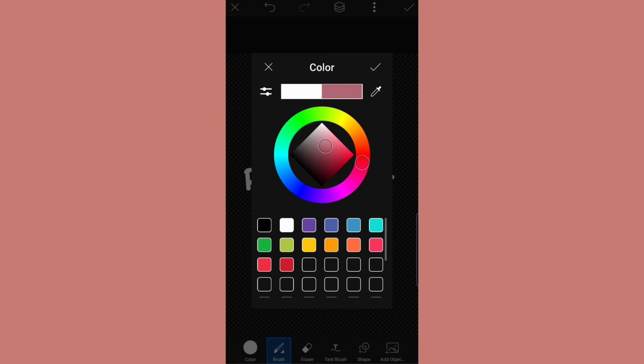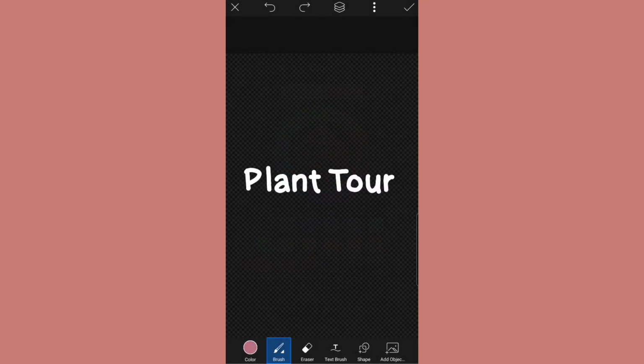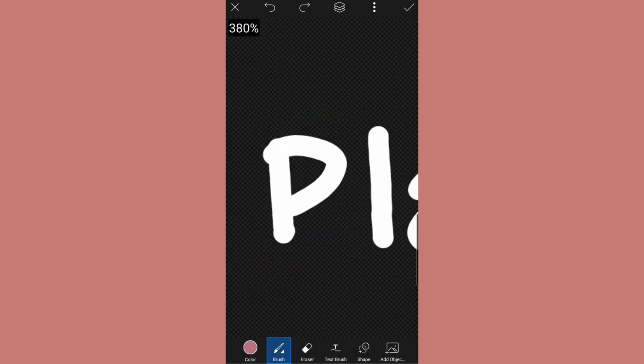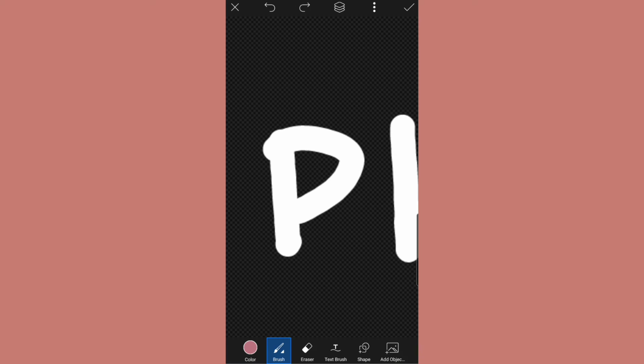and I changed the color to a pinkish color because this is what Lynn used in the thumbnail that I'm copying. Here you can see that I didn't have the right layer selected, so make sure you're on the right layer.